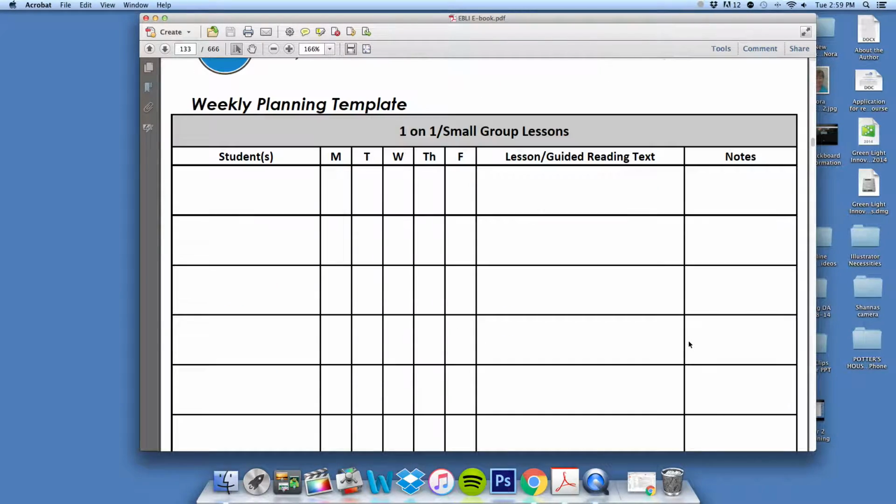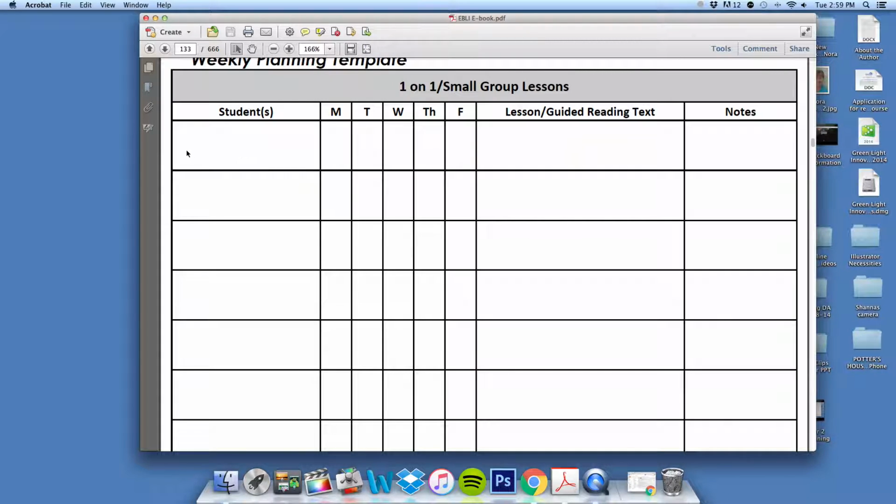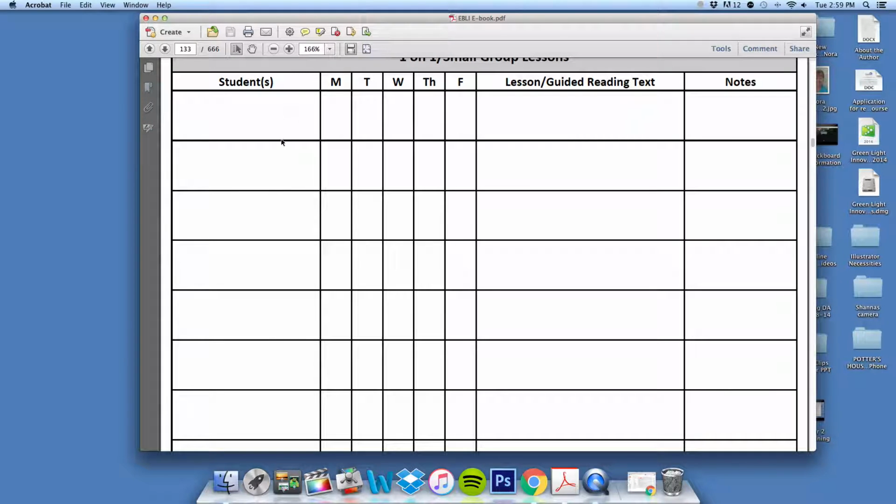So here is what your weekly planning template looks like. And what you have is a box over here for your student or your students. So if you're seeing individual students, you just write one name in here. If you're seeing a bunch of groups, you're going to write the names of all of the students in your group in one box.